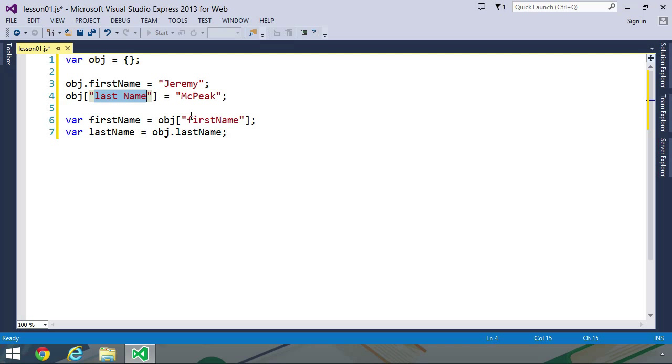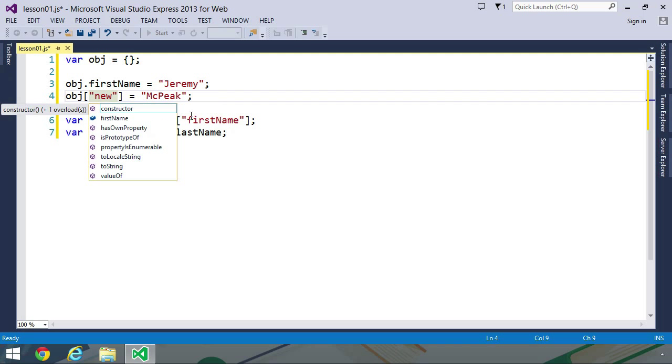We can also use reserved words as keys. So for example, if we wanted a property called new, we could just pass the string new in between the square brackets. We could also do something like false or true or any other reserved word. But you typically don't want to do that. If you find yourself using a reserved word as a property name, then you need to rethink what it is that you are actually doing.